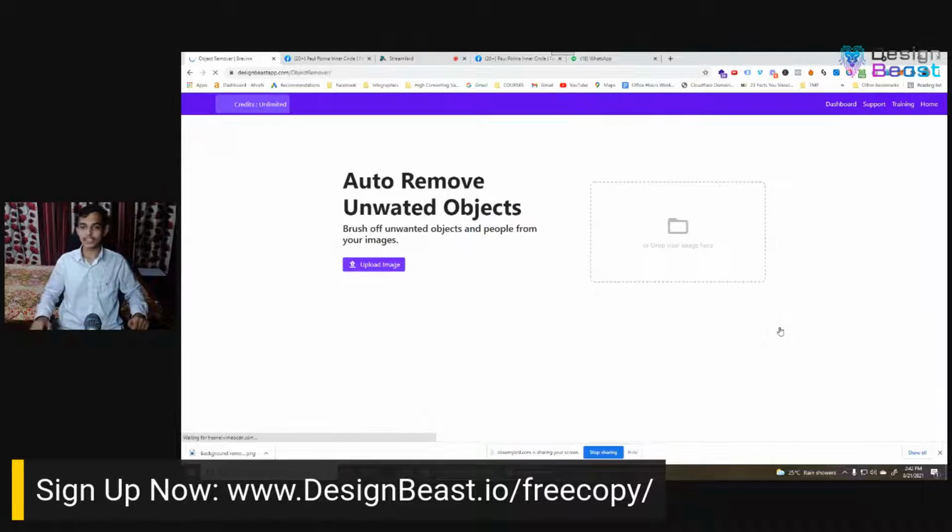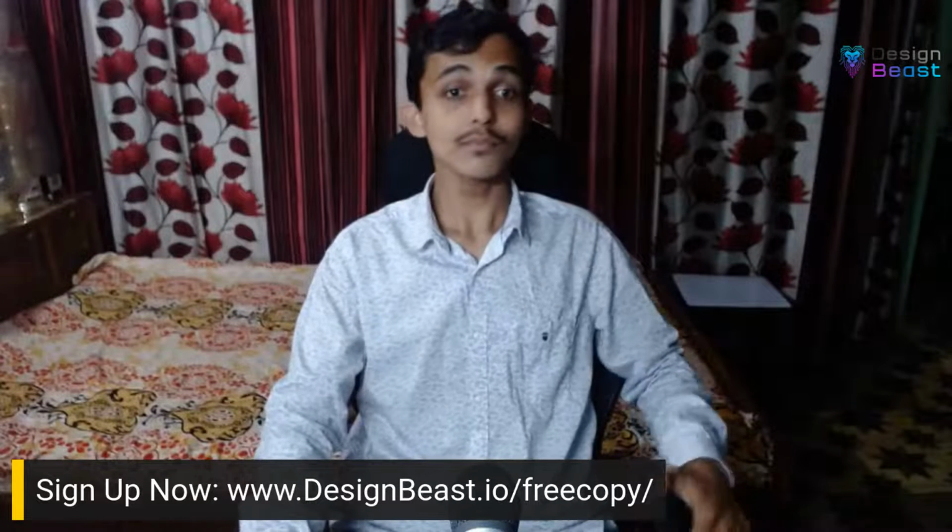Let's see. Magic object remover. So I need to upload an image. I can just drop it here. Same usual, super easy UI, UX, whatever you want to say. Let me just upload an image, right?